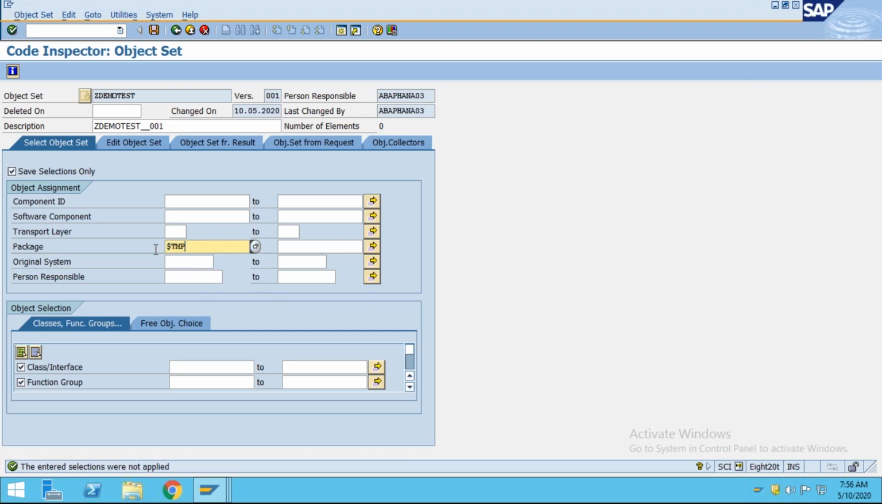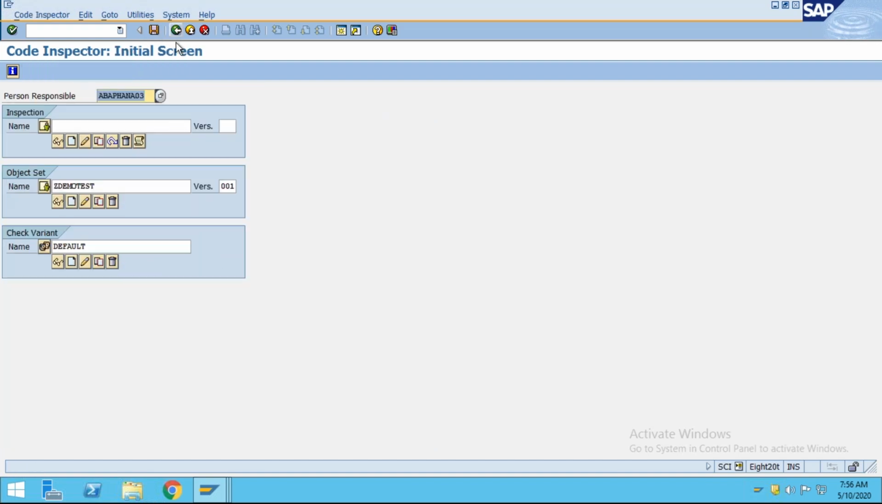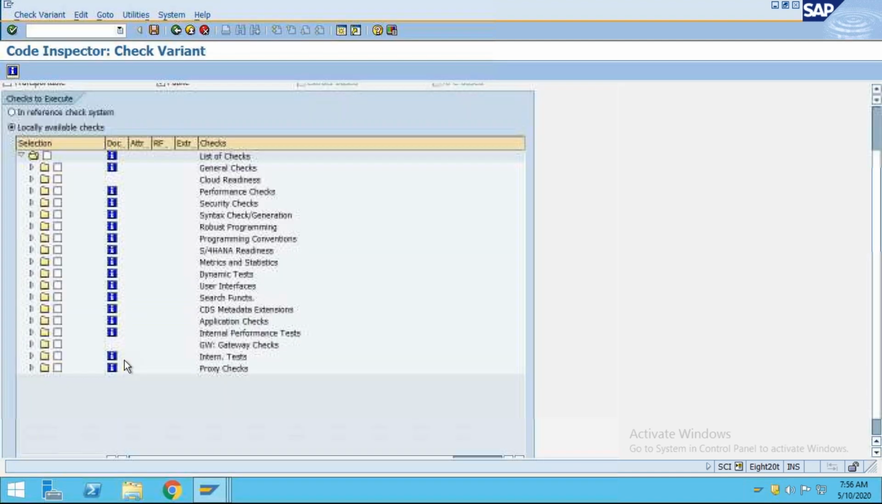So dollar tmp. Different criteria of selection are there, we don't have to bother. Click on the save button, and this z demo test object is created. I will just copy this, and now here the check variant. If you want, you can create your own variant also, that is also possible. For example, I want to create JDemo variant. So JDemo VA, click on this create button, it will give you multiple options.